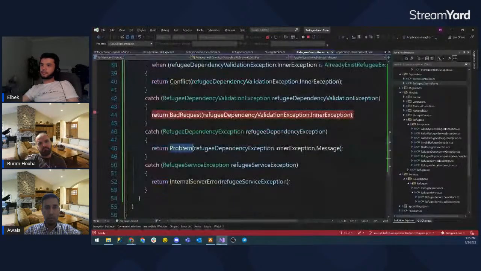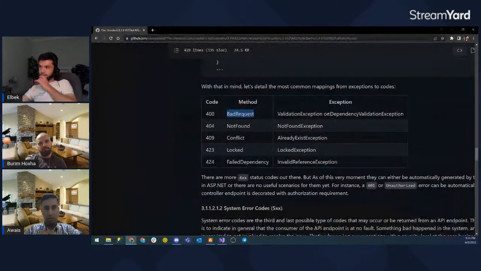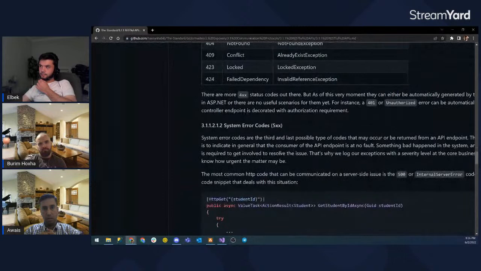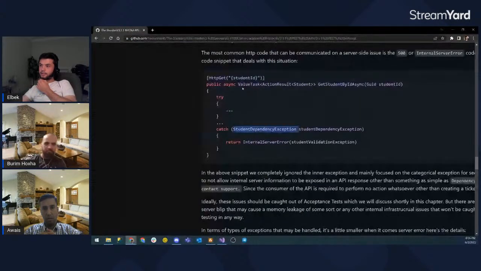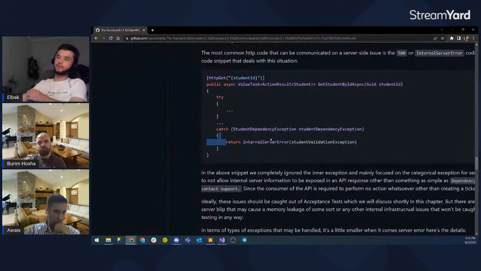There is one more dependency. But here, if it's a dependency error, look, internal server errors. The most common HTTP code that communicates server side errors is 500 internal server error. So if you are in the dependency exception, we say internal server error. Okay.